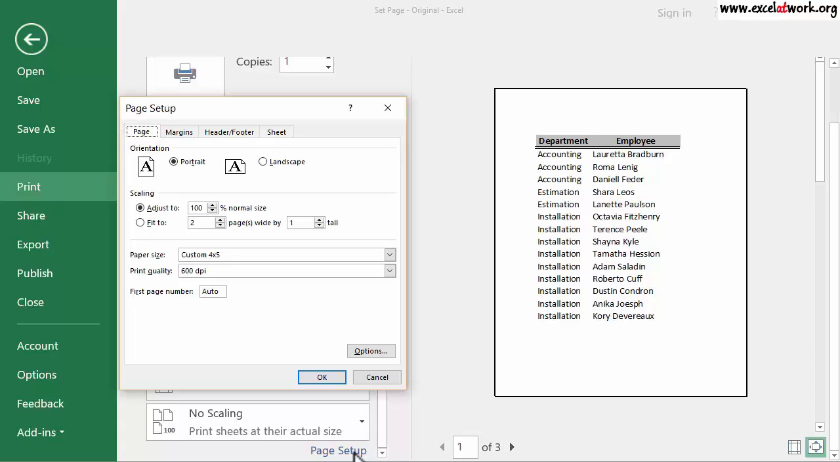When we set up a page, the first step is to choose the paper size. This is selected from the paper size drop-down list. As you can see, we can select different paper sizes. I select Custom, which is a paper size that I have already defined in my printer.